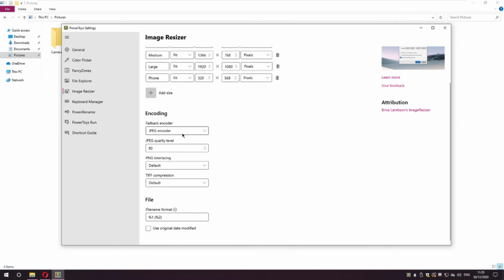Encoding will be JPEG. You can change these to whatever you would like, and you can change the image quality, and down at the bottom you can use auto renaming. So the settings is on the screen there now, and you can see that you can rename the pictures after resizing. How to use this feature is simple.